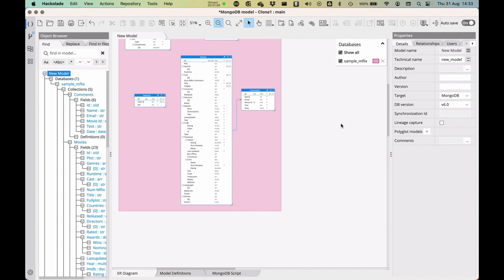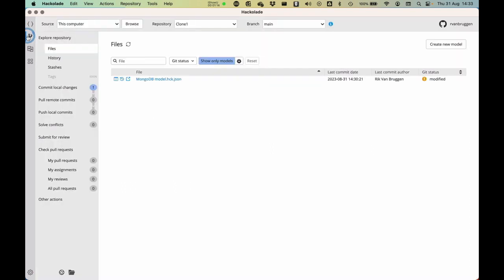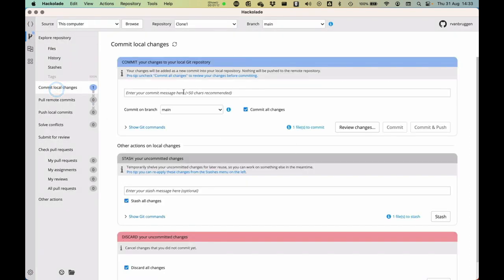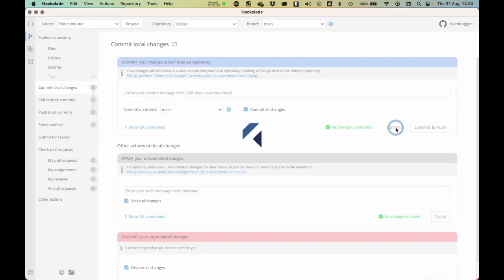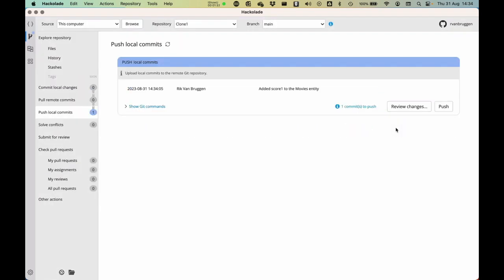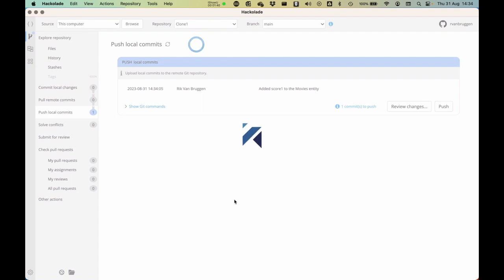I'm going to save this now in my clone1, exit from it, and then go to my Git screen, and I will see there's something new that I need to commit. So: added score1 to the movies entity. I'm going to commit that, but I'm not yet going to push it, similar to what we did before with the cosmetic changes. I'm going to switch to clone 2.